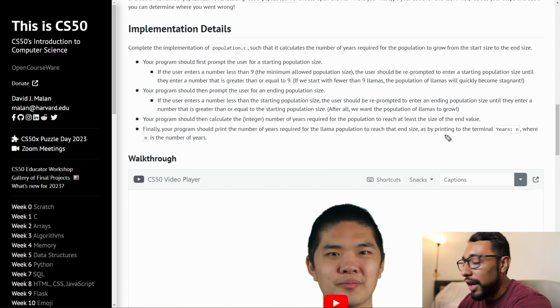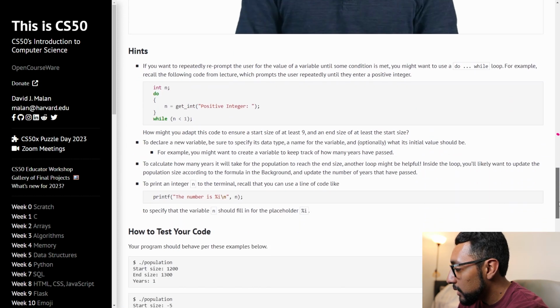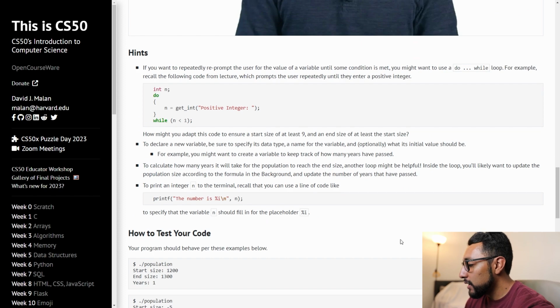And it should output that answer as years n, where n is the number of years required to get to that value. Okay, so let's go ahead and get going. And here's some hints if you want to look at that.